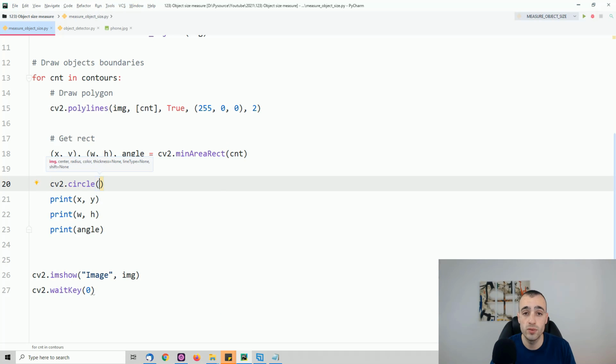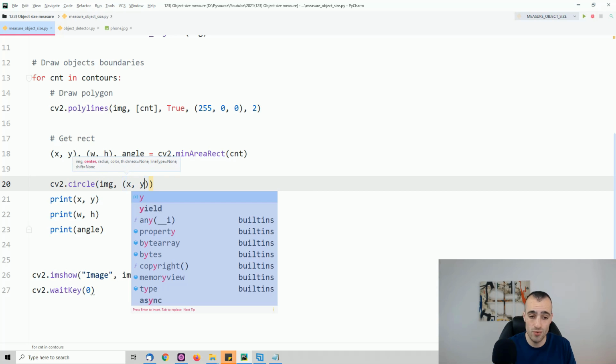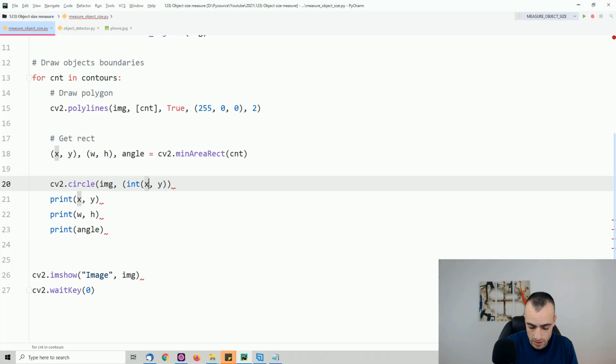cv2.circle. Where do we want to draw the circle? We put the circle on img. The center of the circle is going to be X and Y. For some reason we're going to get X and Y as 693 point something. When we use coordinates in OpenCV, the coordinates can never be float numbers. So either the coordinate is 693 or 694, it cannot be 693 point something. So in order to avoid errors, we need to put integers so that we will have only integer numbers.